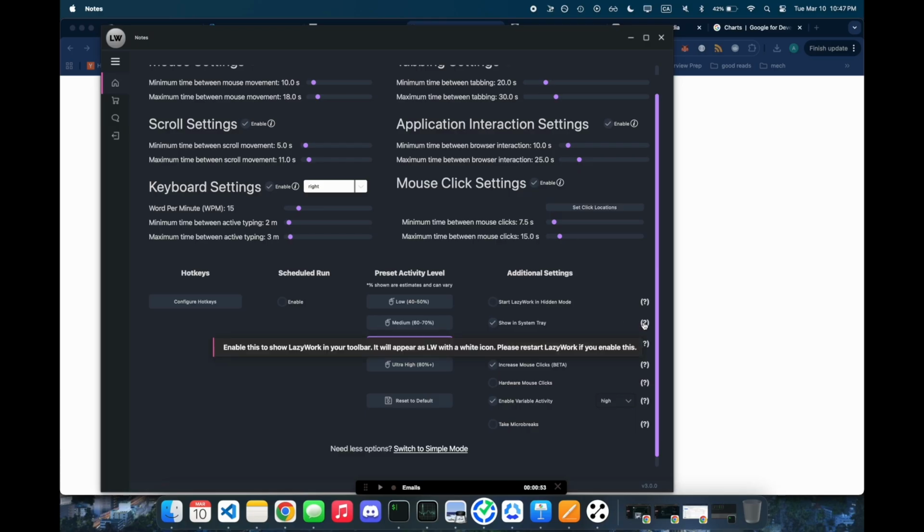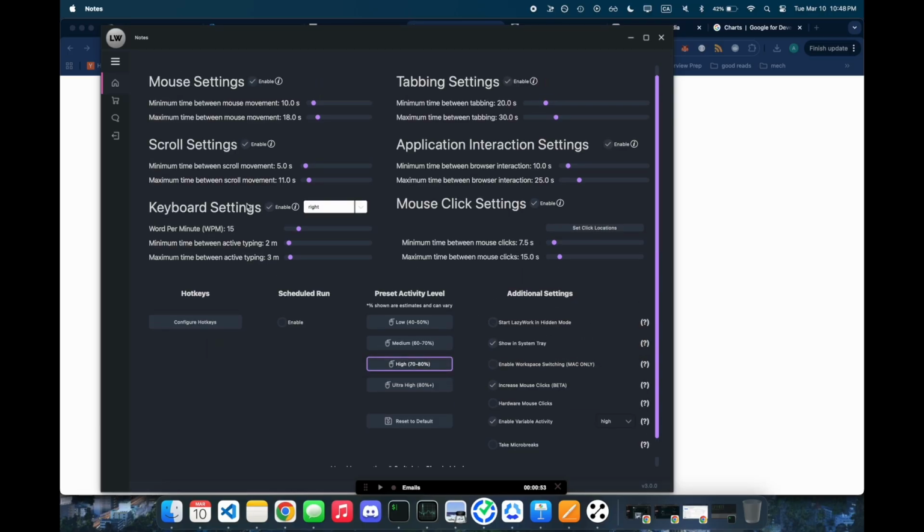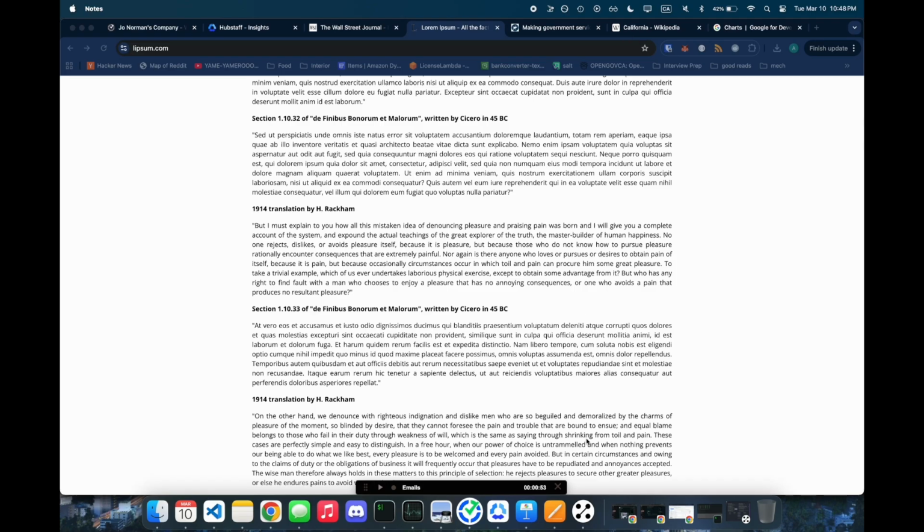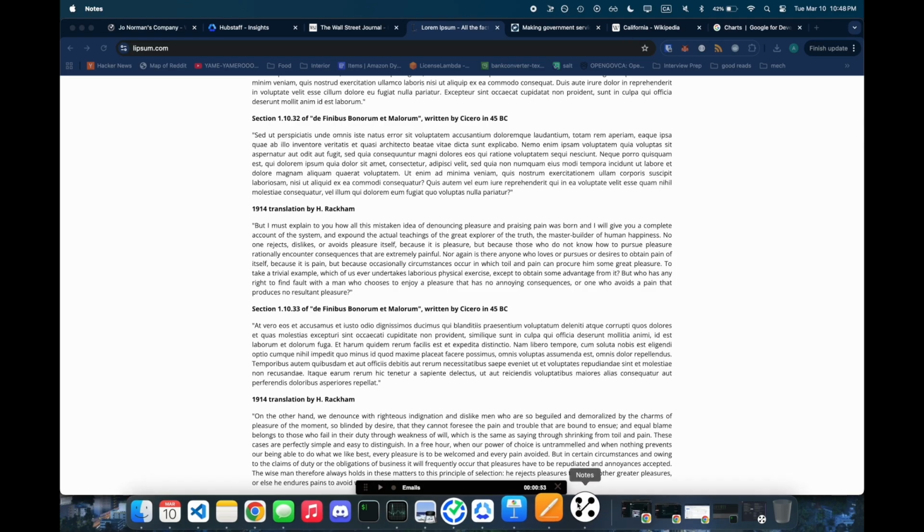We have this show in system tray setting, which allows you to show LazyWork in the bottom right of your Windows desktop or in the Mac at the top. So we also have scheduled run. Scheduled run lets you choose what times you want to run LazyWork at. And if you notice at the bottom, I've changed the LazyWork icon to a custom one, and you can find more information about how to do that in our FAQ page.